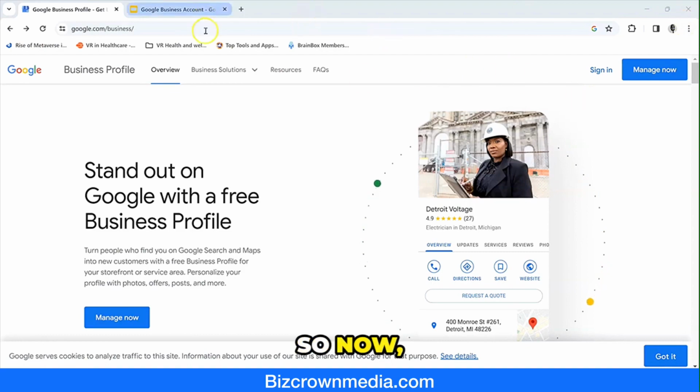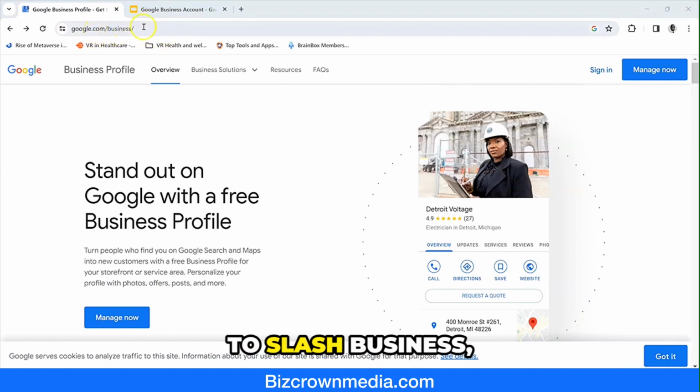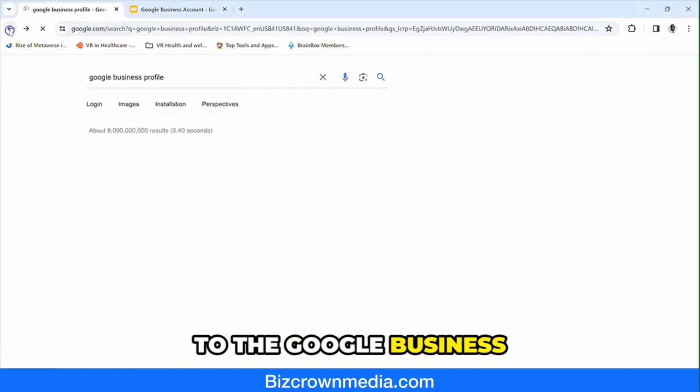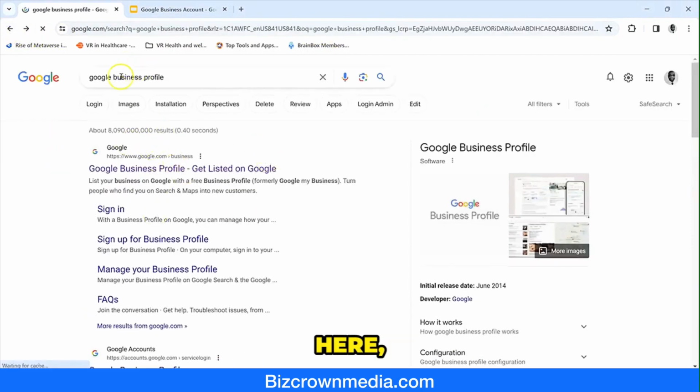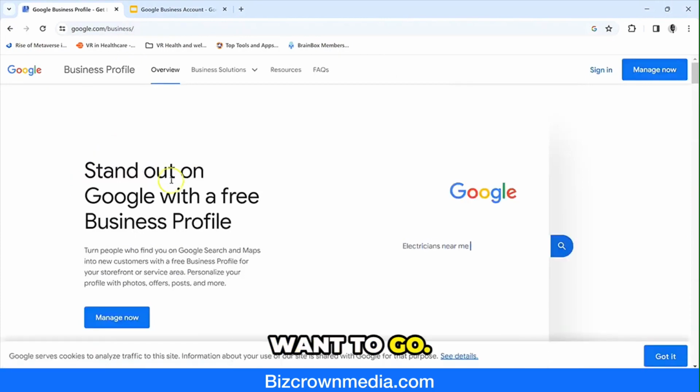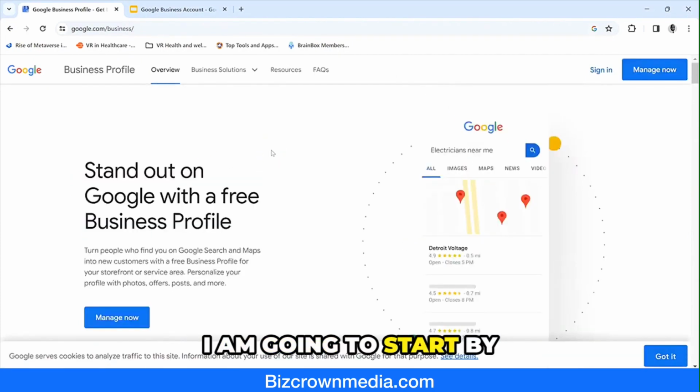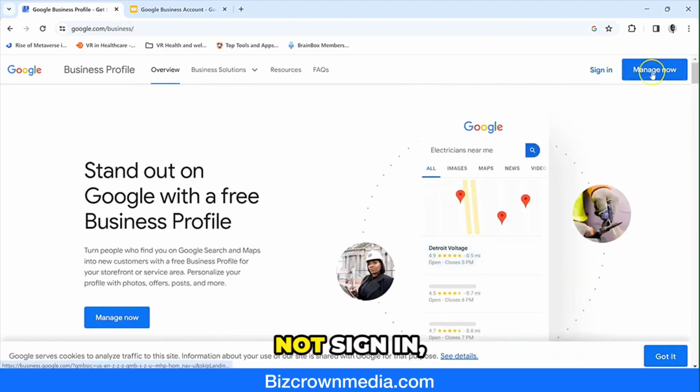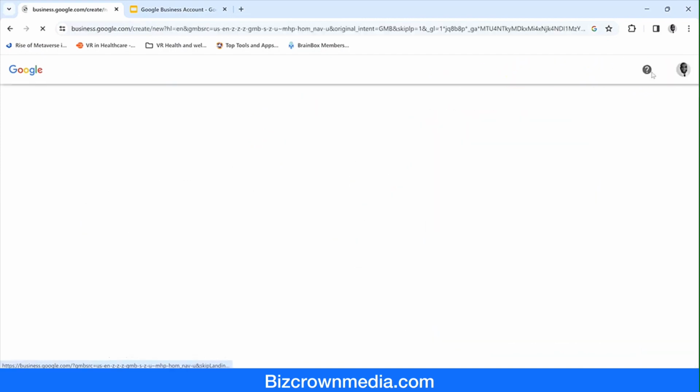Okay, so now once you're logged in, you go to google.com/business, as you can see on the top left here. You can also go there by just typing Google Business Profile, and it should take you to the Google Business page. As you can see here, Google Business Profile, it's right here. Once I click this, it takes me to where I want to go. Now I am going to start by saying Manage Now, not sign in, just Manage Now.